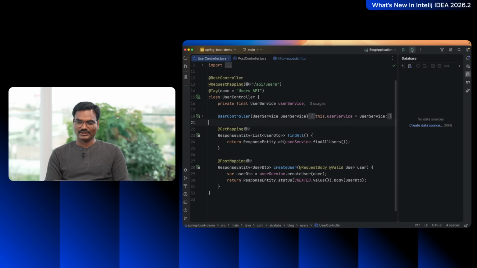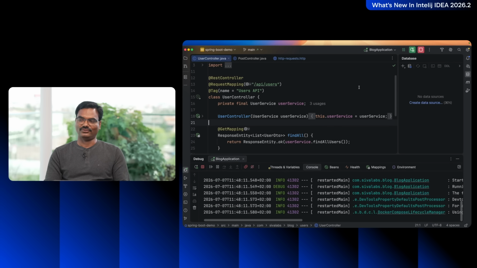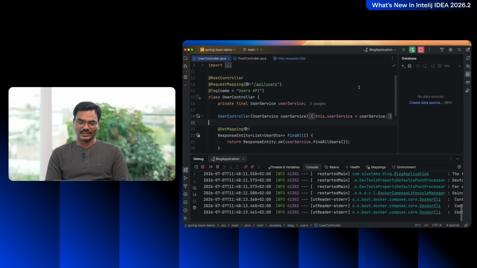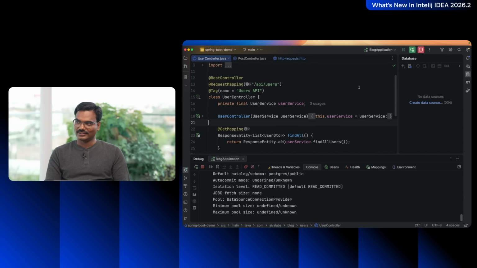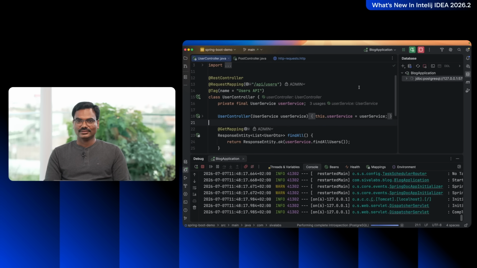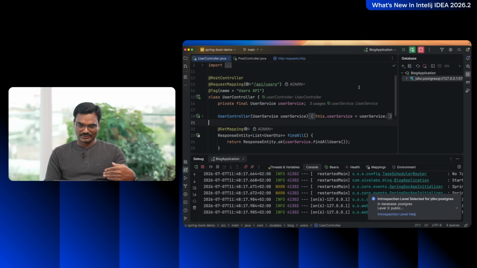Usually the way you go about it is you find the credentials, then you invoke a login endpoint, you get the token, and then you pass it. Most of the time, by the time you do all these things, you forget why you started doing them. So now you don't have to do all these things. Instead, you can start the application in debug mode.